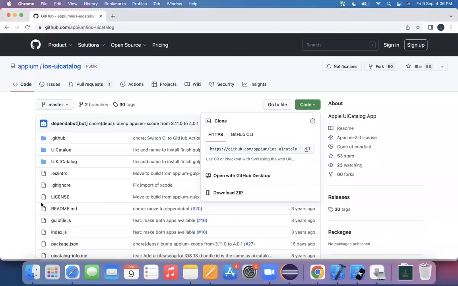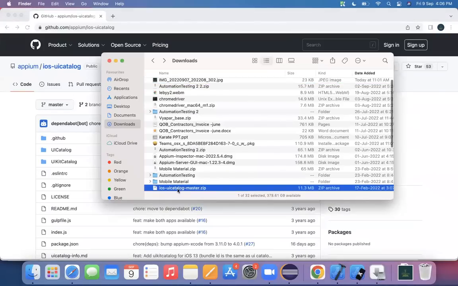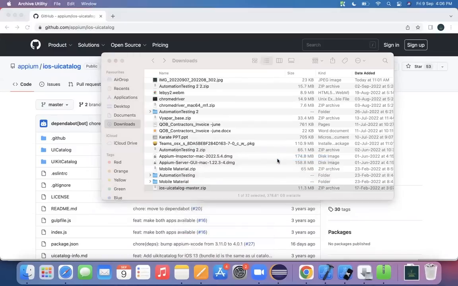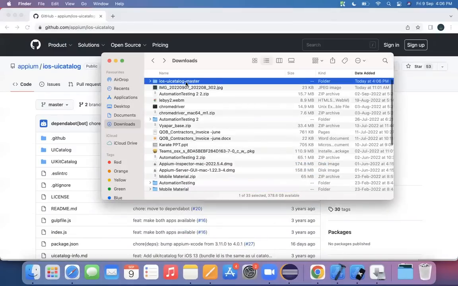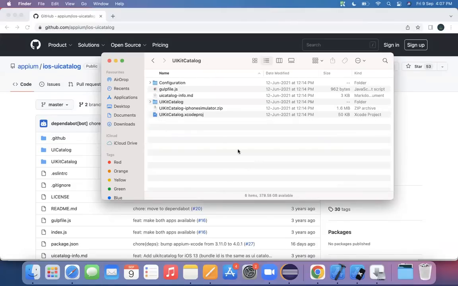Once the source code is downloaded, you can find it in the Downloads folder. Right click and open with. I just performed an open with operation. This is how the source code looks. Navigate into that, and it has UI Catalog and UIKit Catalog, two different subfolders. Let us navigate to UIKit Catalog.